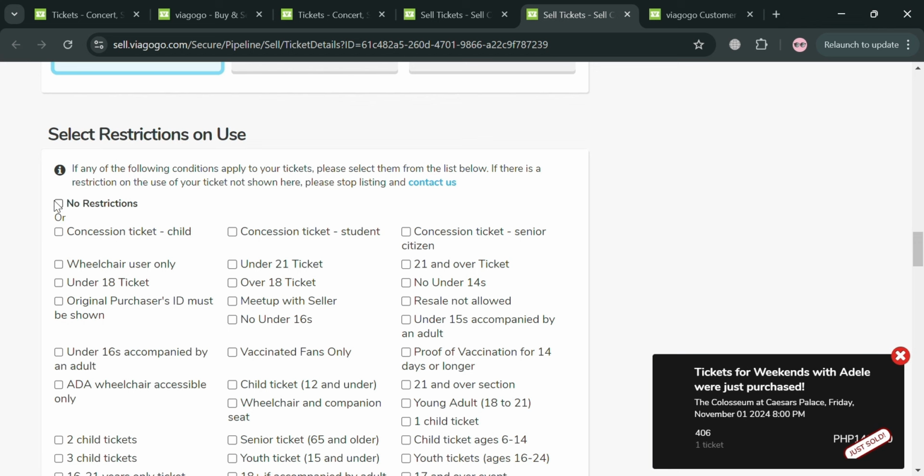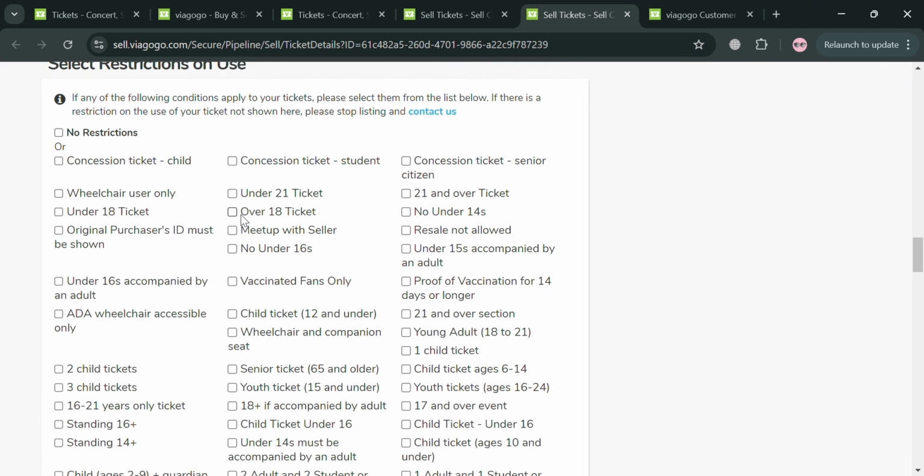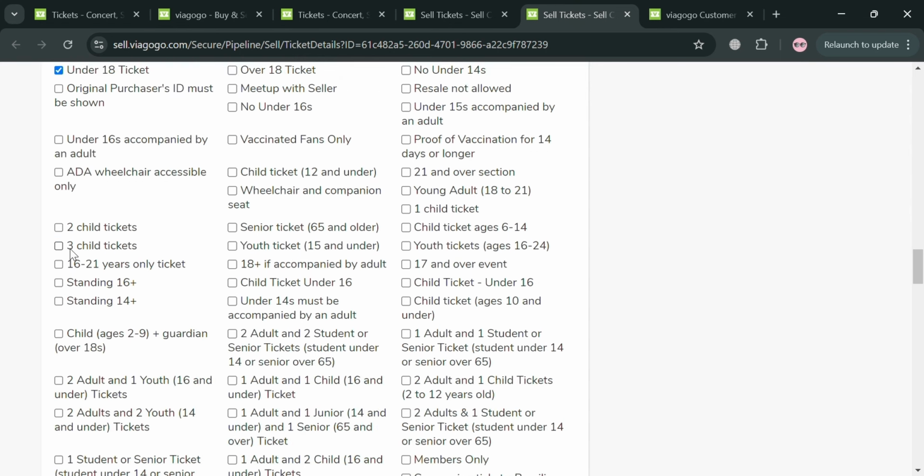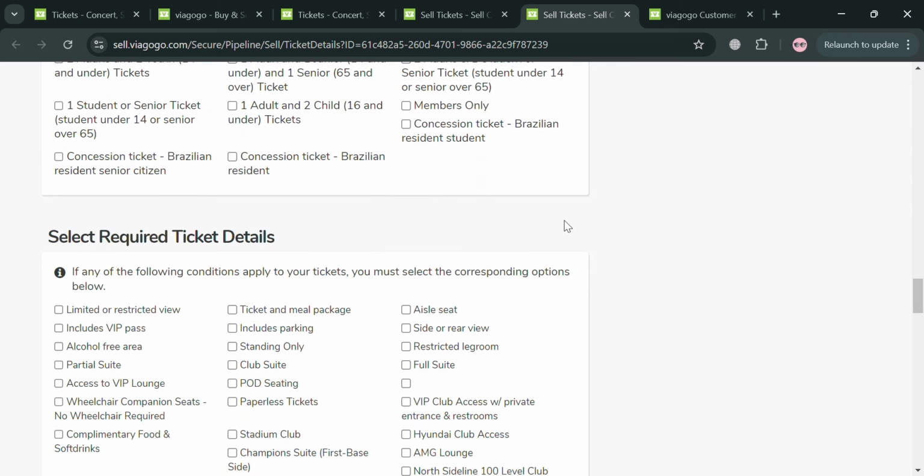So if any of the following restrictions or conditions apply to your tickets, you can simply select here all of the options that are actually applicable to the tickets or indicated on the tickets that you purchased and want to sell here. So let's say I'm going to choose under 18 ticket, but as you can see, we have here a variety of options that we can choose from.